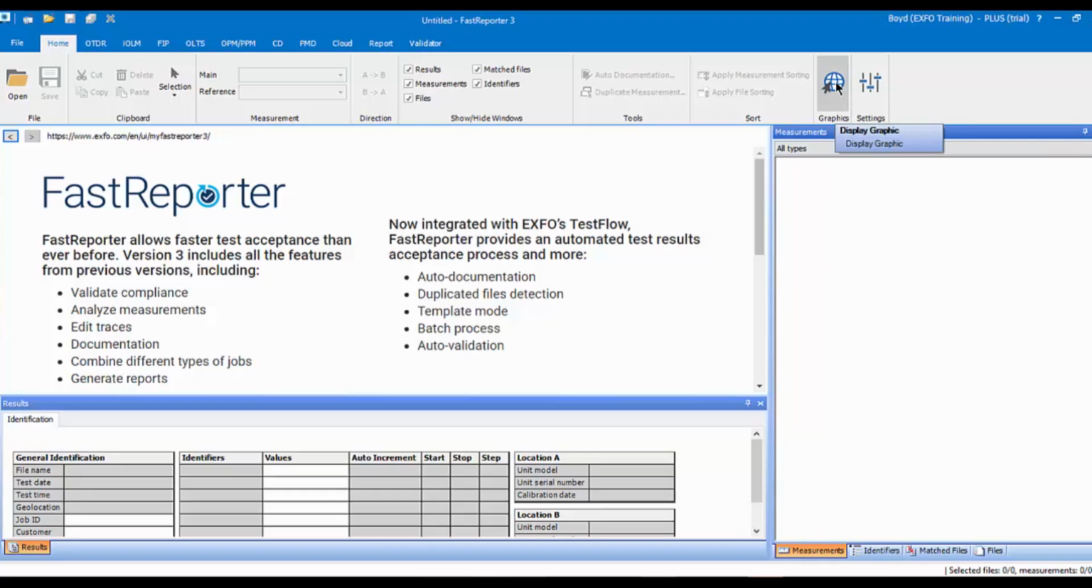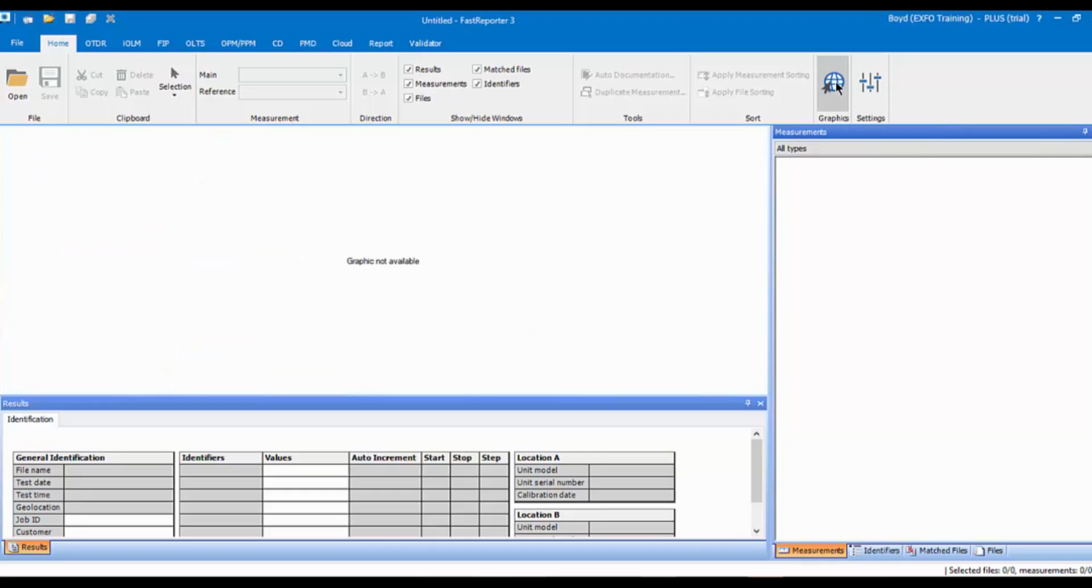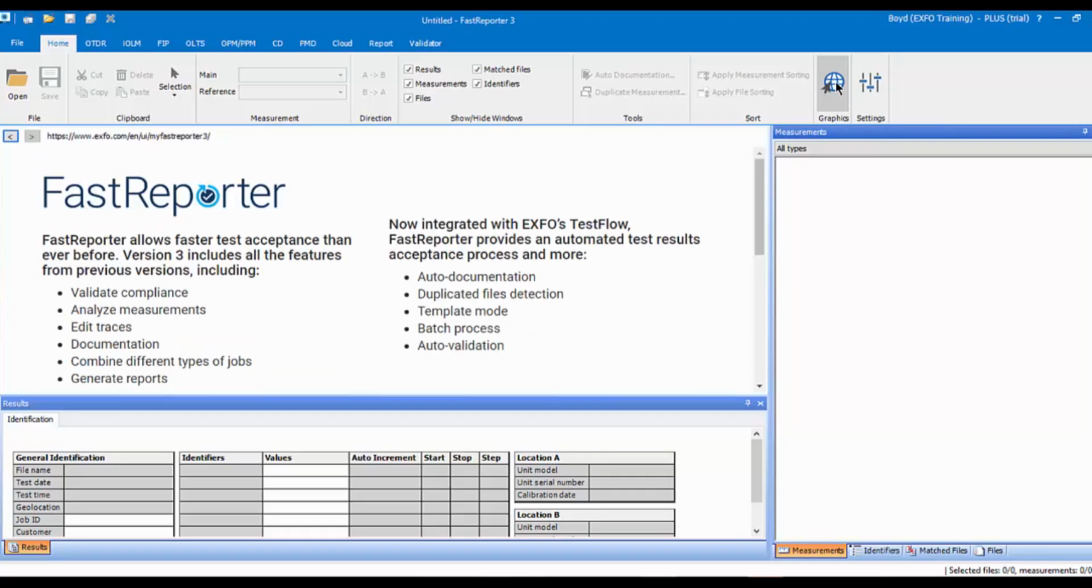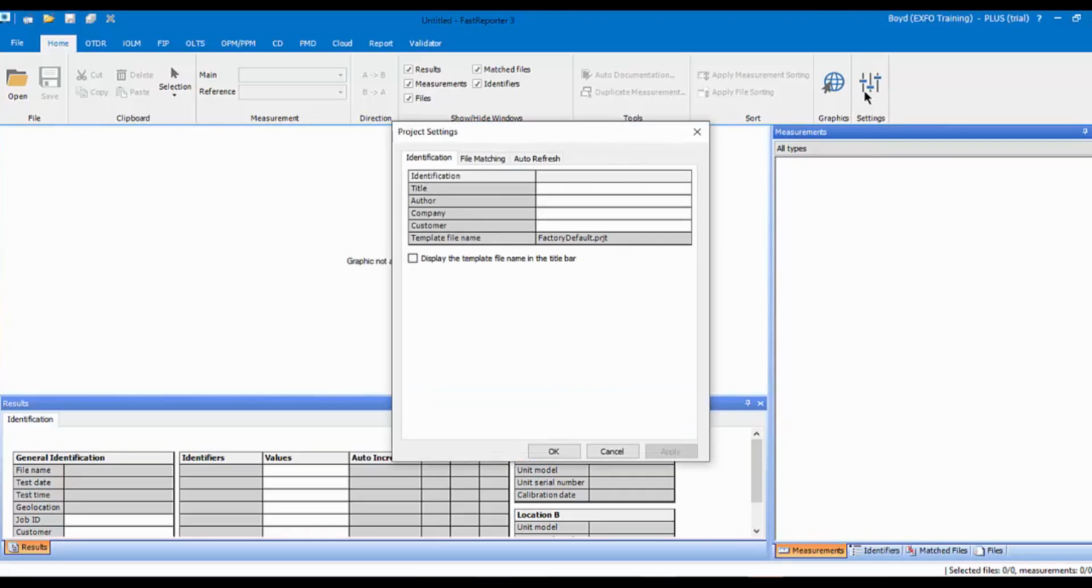The graphics button here, the little icon, you can see I can bring in the graphics or remove them. And then on settings, here is where, as I'm working on a project, one of the places I can go in and I can put in the title, the author, the company, customer, so forth. And it will also, if you've built a template of a project, show up here what template you're using. Notice here I can check or uncheck display the template file name in the title bar. So some of the options here for identifiers.